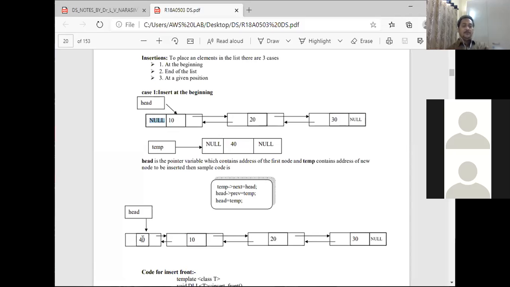Here a null value is coming. Look at what is here: there is a link 10 that is created. 10 is the data field. What should change in the address field? Instead of null, what comes here? If this link is created, that means what will be there? 40, sir. 40 is placed here.